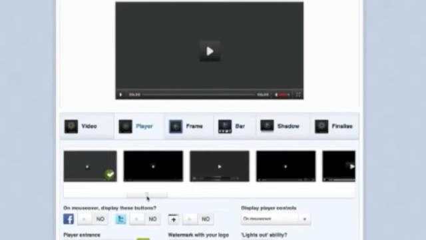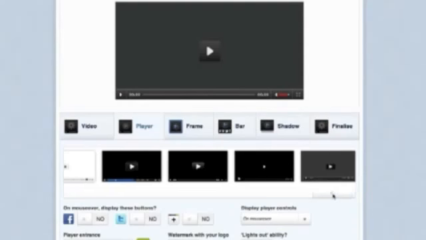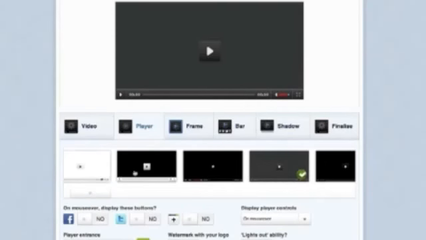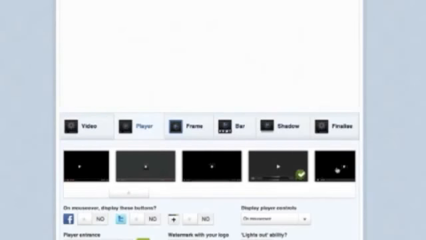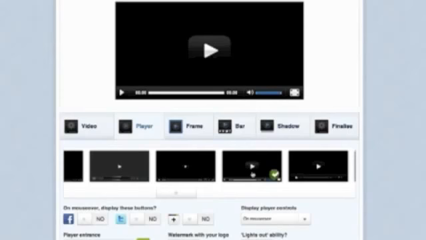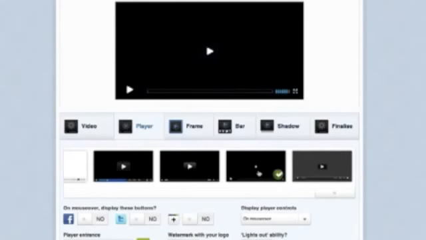Now there's a ton more players in here that weren't in Easy Video Player, and last time I talked to Josh, he said they were adding even more. So there's just a huge selection of various players, basically the skins that the player looks like. I tend to use this one back here. I don't know why, I just really like this clean little design.